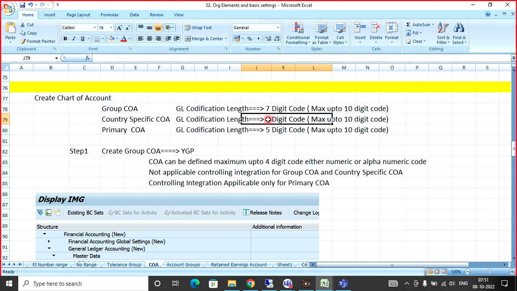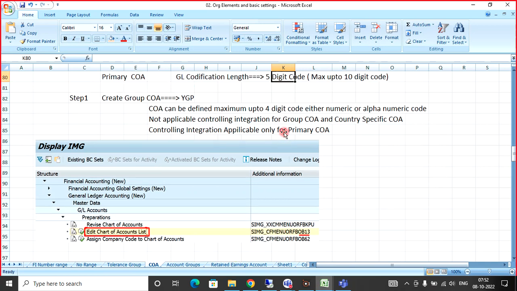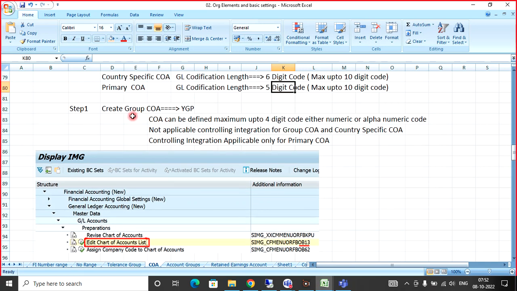Maximum you have 10. It is not mandatory to have different lengths. You can have all the charts of account of same length. Fine, no problem, the system will allow. But for understanding purpose, people will use it like this. Primary, they have some 5-digit length. So we'll create one chart of account. You'll understand then. We will create the group chart of account first. Chart of account can be defined with a maximum 4-digit code, either alphanumeric.